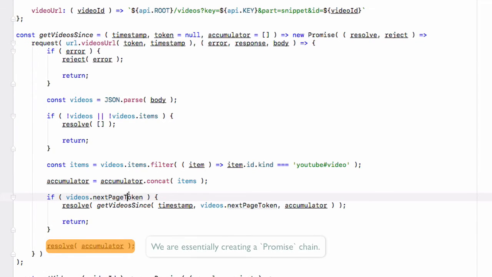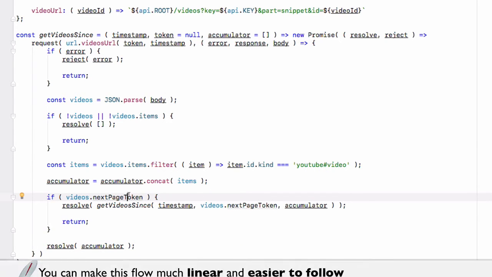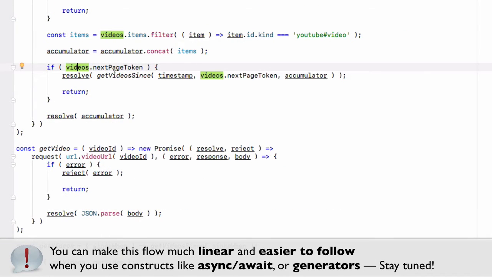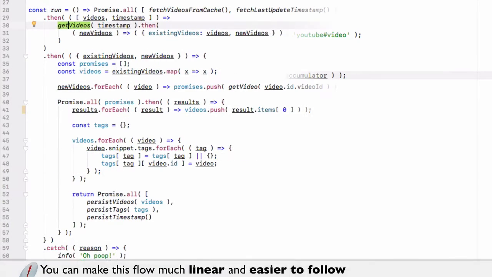So we kind of create a chain of promises. And if this sounds harder to wrap your head around, you're not alone, trust me. In a follow-up episode, we'll further clean this flow by using async await constructs. So we'll arguably make the code feel linear and easier to track down. So bear with me until we get there.